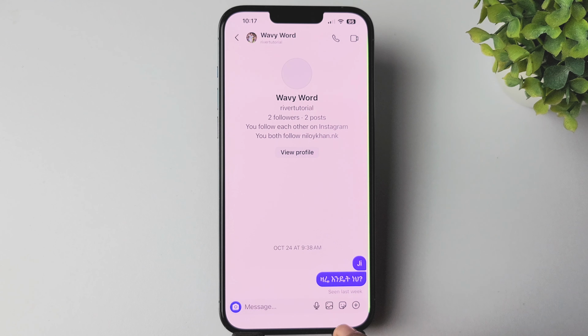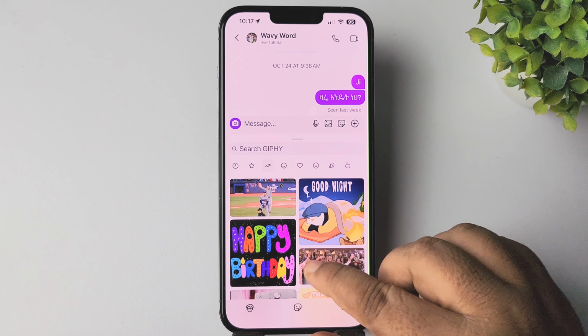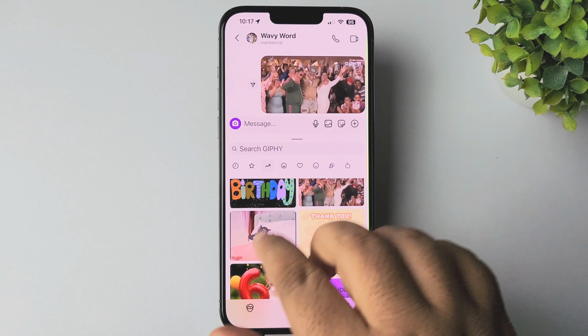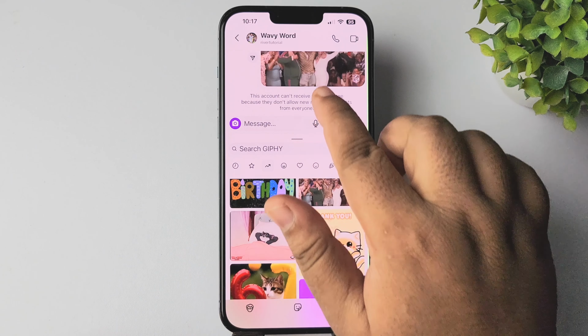From the chat, tap on this sticker icon. Here select GIF. Now from here you can easily send any GIF to the direct message. You can use the search GIF box to find a specific category of GIF to send.